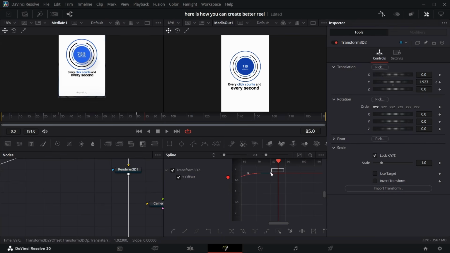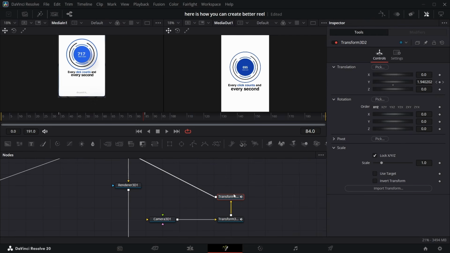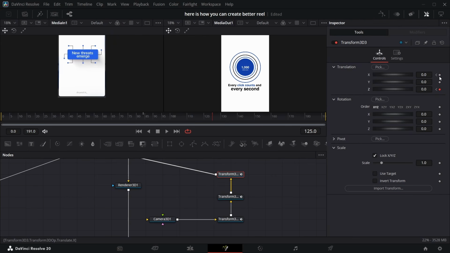Now let's bring this last one. Let's bring it to frame 85. Then go one frame backwards, and let's add another transform 3D. In this transform 3D, let's add a zoom in and take it to the side from here till about 125. Let's do it like this. Now we're just going to zoom in a little bit, just a little bit to here, and take it out of the screen to this side.